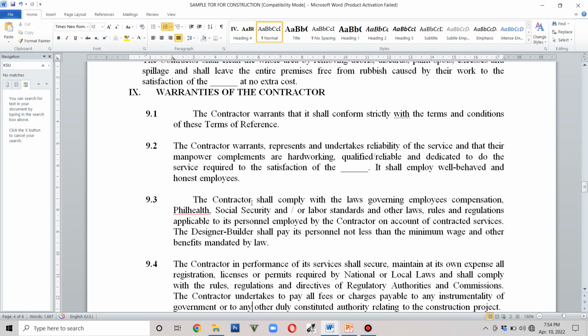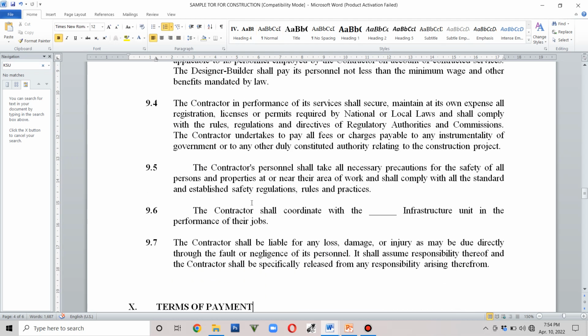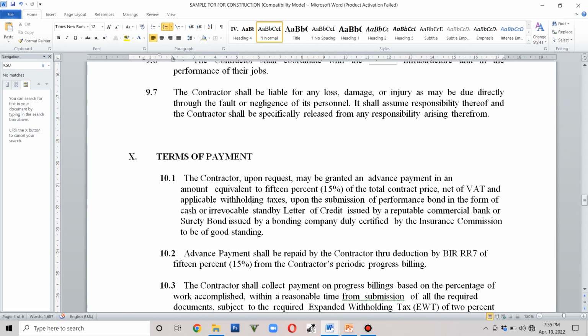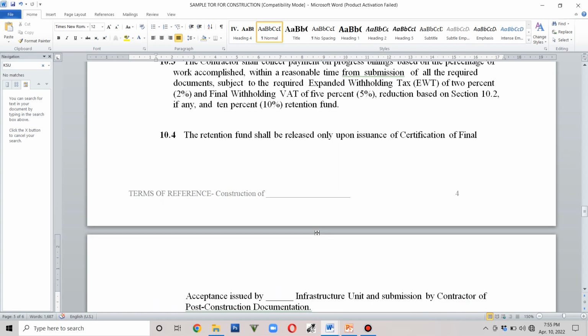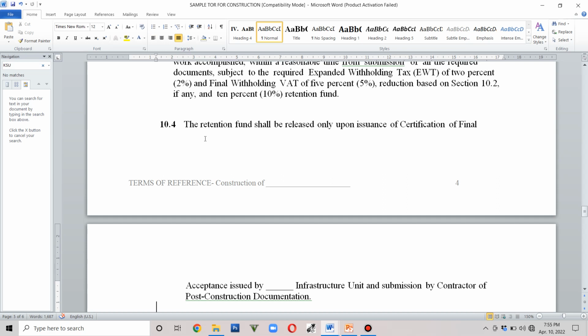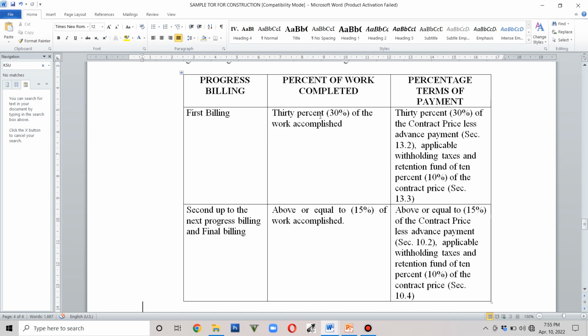So we also have the warranties of the contractor. And then the terms of payment. So actually here it is also adapted in the RA 9184. There is also provision for advance payment. Okay. And then the retention of money or retention fund to cover the defects liability period under the provision of our procurement law. Okay.